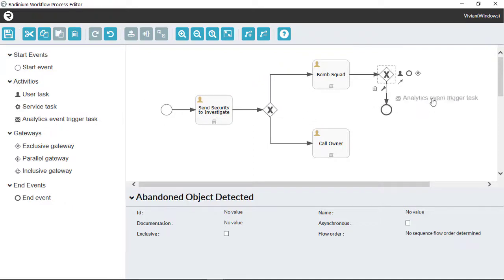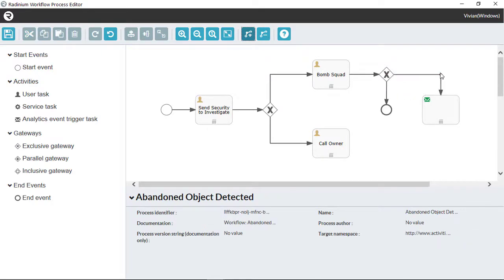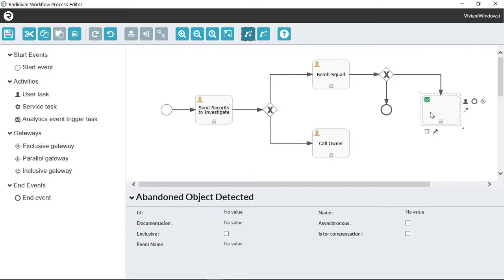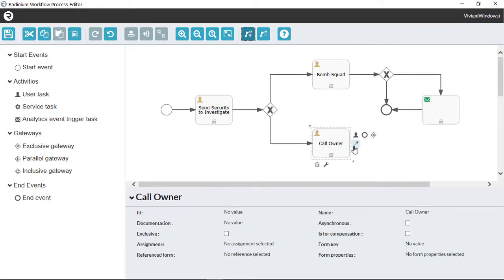Drag Analytics event trigger task from the palette to the canvas and connect it to the exclusive gateway. Add a bend and link the process flow to the end event via a flow arrow. We will also end the flow process by linking it to the end of the call owner user task by adding a flow arrow between them.